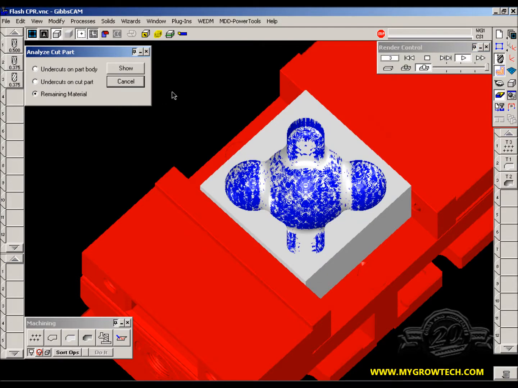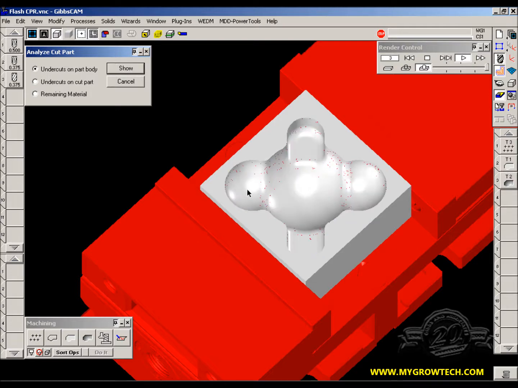Here we have now 3 different options. Let's start with the top, undercuts on part body. Let's click on the radio button and click on Show. Here we see now little dots. That means, okay, here we have tiny undercuts on our part body.